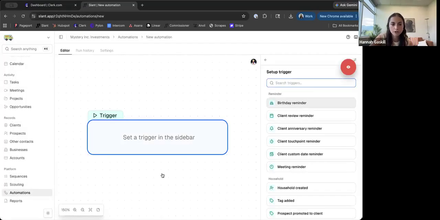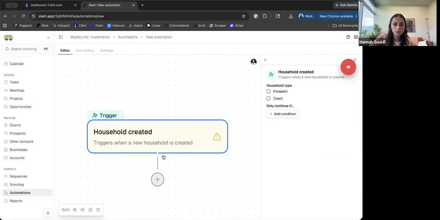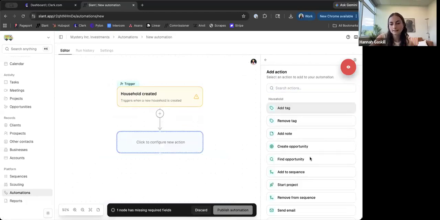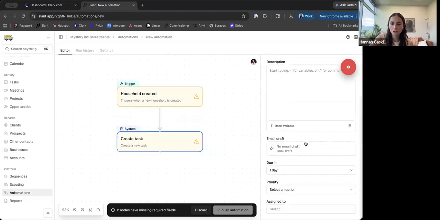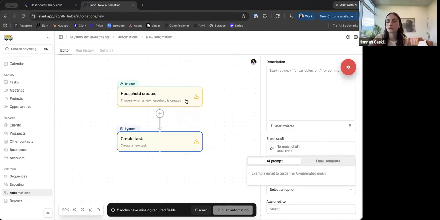And we'll just use a random trigger. But when you add the create task step here, we have this email draft section where, again, you can add your AI prompt or put an email template there. And then whenever that task is created from the trigger that you set in automations, again, in that AI overview, it will pull through the email from there.